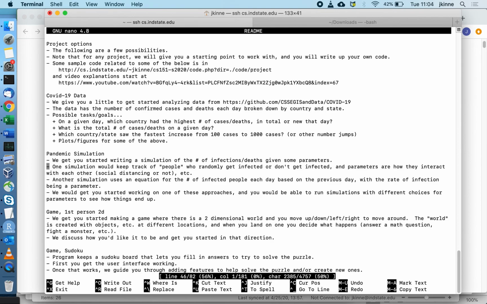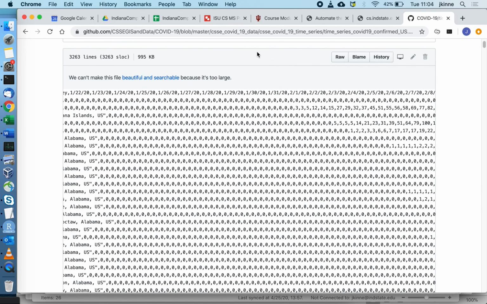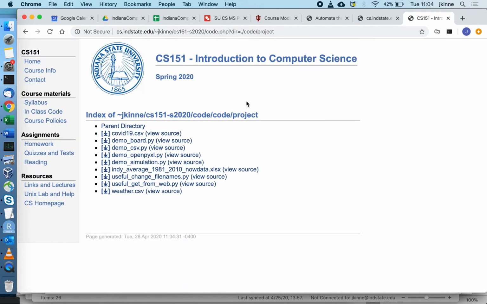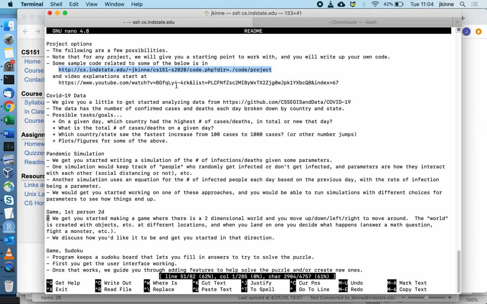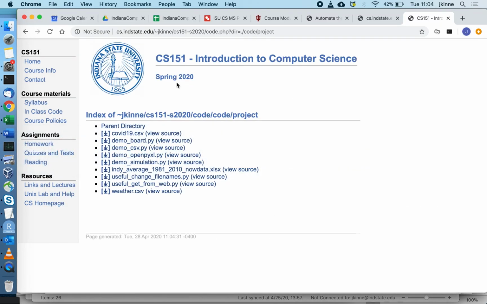Another option would be a pandemic simulation. So suppose you have a certain number of people infected by some disease. How does it grow over time depending on certain parameters? And okay, so I'm going to go through these. There are starting points for some of these here. So different things that might be useful in your project are there. You could check them out, and there's also video explanations of those.